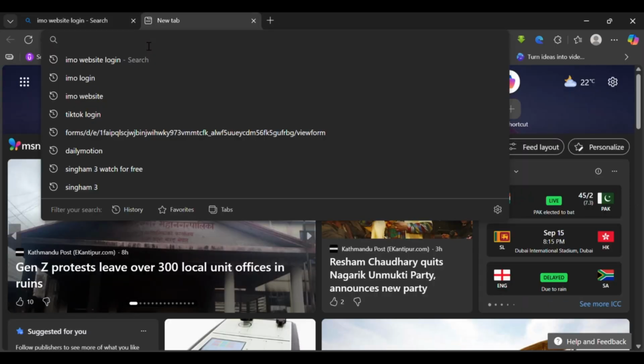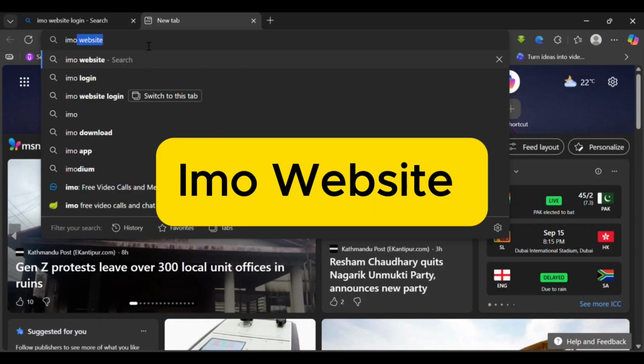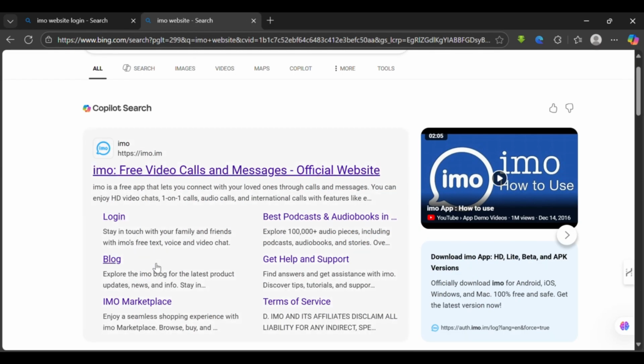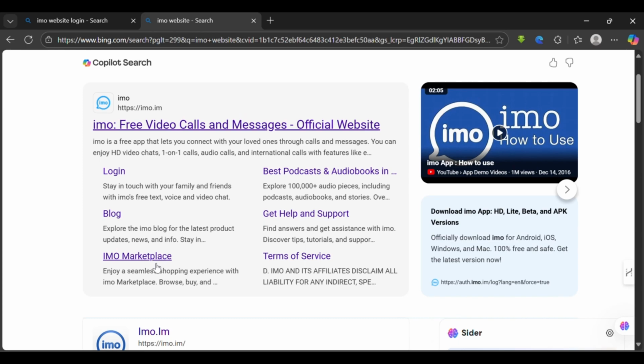Search for the IMO website. Yes, you should be seeing this type of interface in order to log in on the web without downloading the app. Now simply tap on login, which is right over here. Let's tap on it and go inside it.